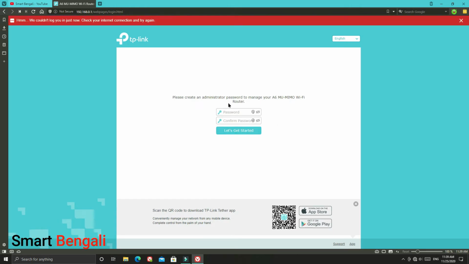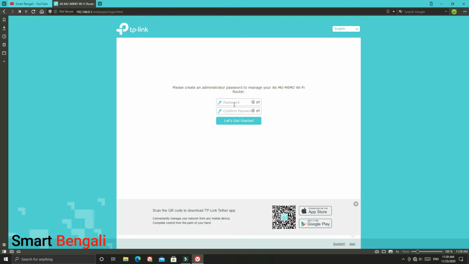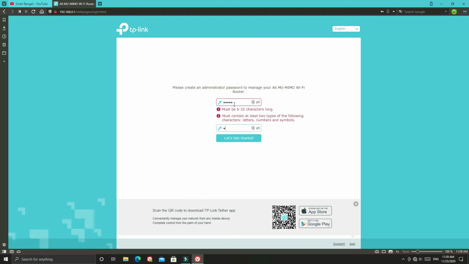So here we need to create an admin password. By the way, this is not your Wi-Fi password. This password will be required to access the router settings later. You can see it is giving me warnings. I need to set up a little more complicated password. In earlier gen Tplink routers, this default password was admin, but for these modern routers, they are giving an option to set up the admin password right away. Let me set a password. I need to follow this criteria. Okay, let's get started.